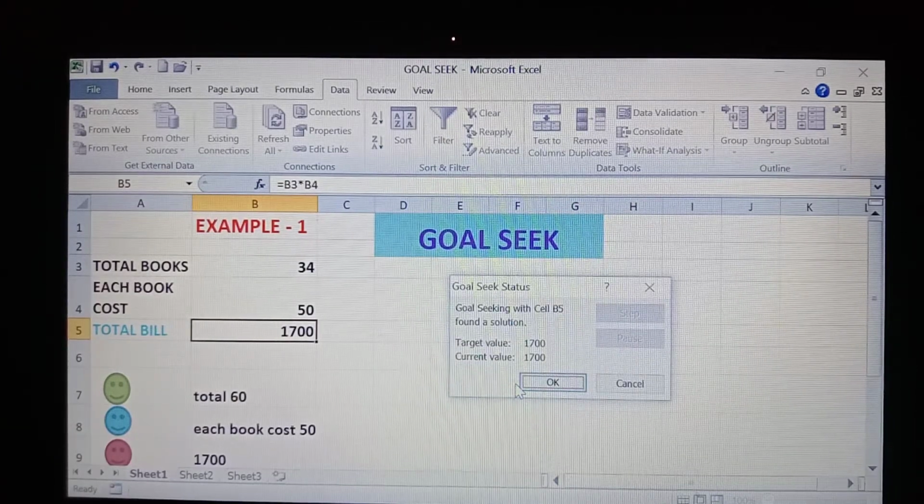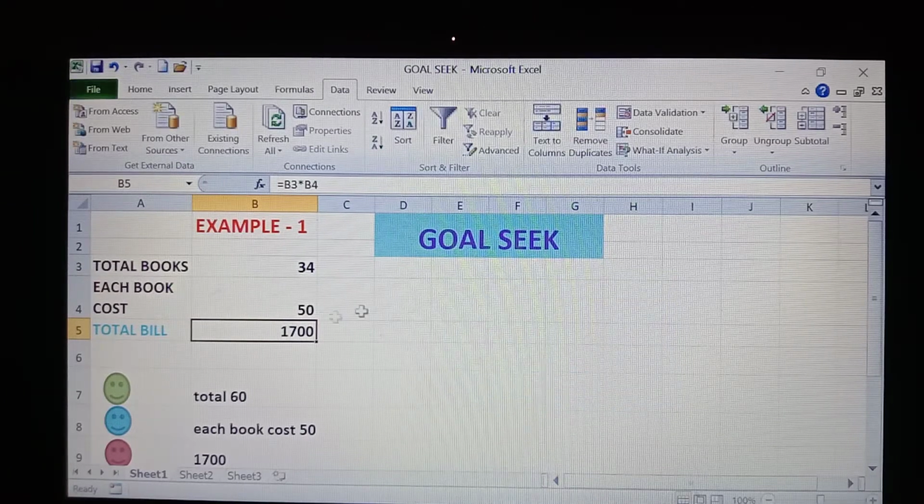See here. For 1700 rupees, at 50 rupees per book, the total books will be 34 books. The third customer will get that. In scenarios like these, we have to use the goal seek option. Here you observe, we know the output 1700, but we don't know the input. Based on this 1700, by using goal seek, we set this input, that is 34. We will see the second example on goal seek.